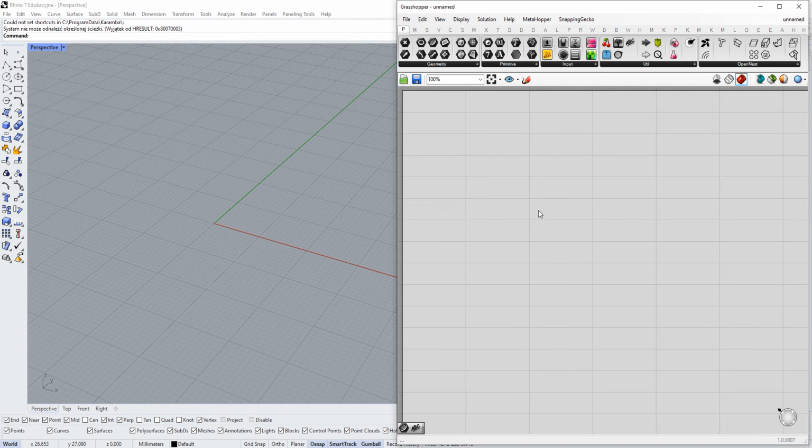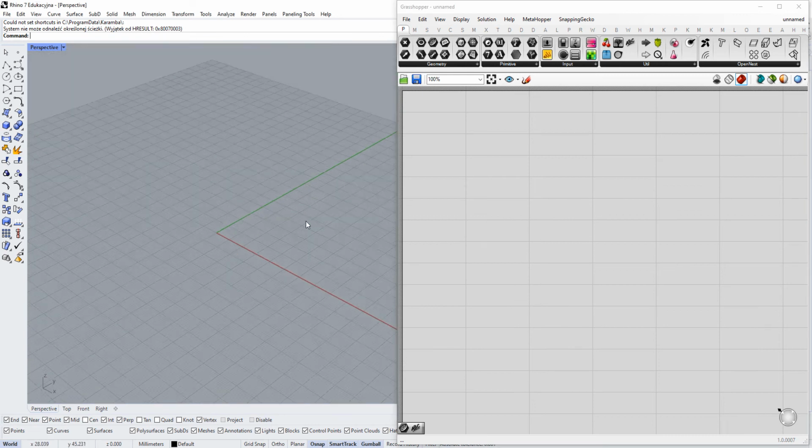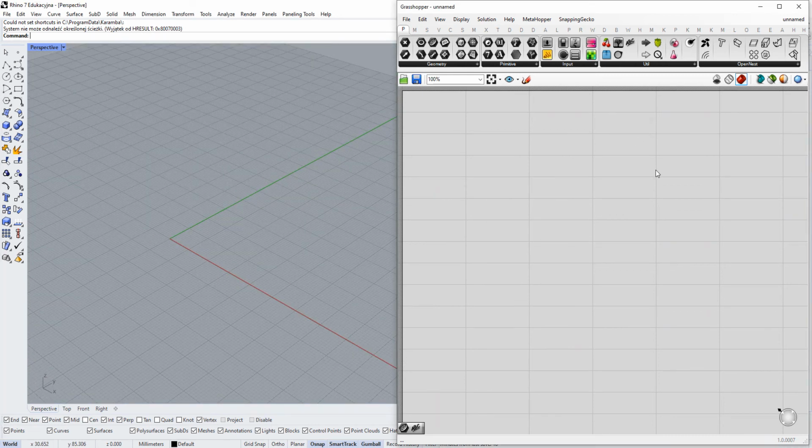Now let's open Grasshopper and let's see how it works in practice. All right, I told you that you have three kinds of components in Kangaroo. First of all, let's find Kangaroo.